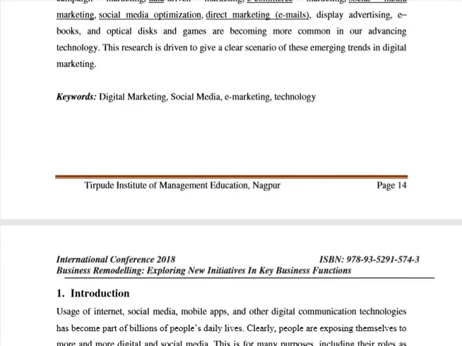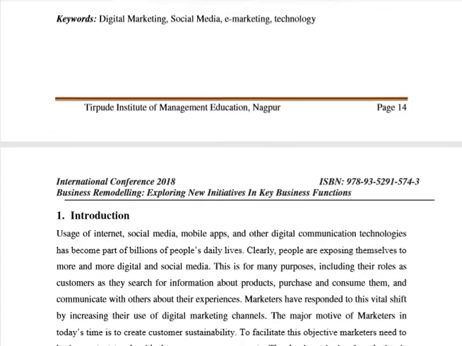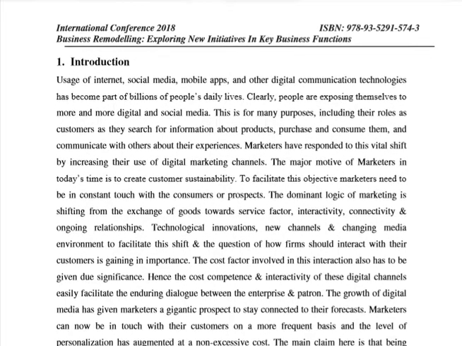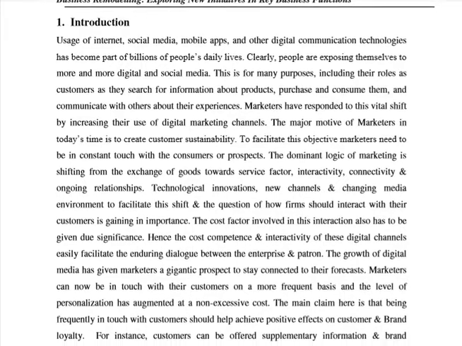Okay. Introduction: usage of internet, social media, mobile apps, or other digital communication technologies has become part of billions of people's daily lives. So clearly, people are exposing themselves to more and more digital and social media. This is for many purposes, including their roles as customers, as they search for information about products, purchase and consume them, and communicate with others about their experiences.